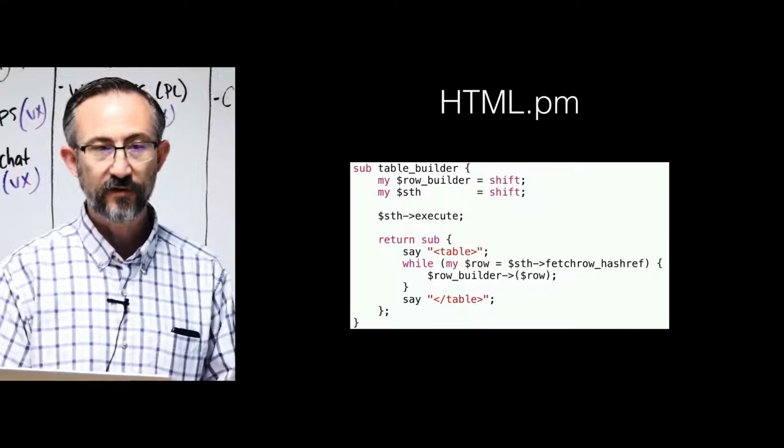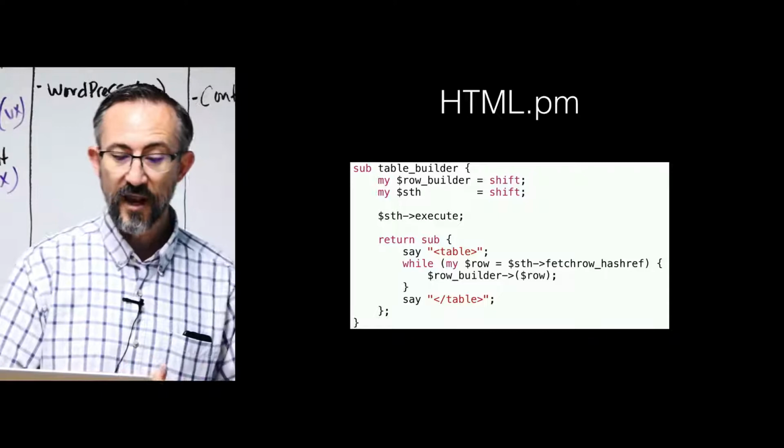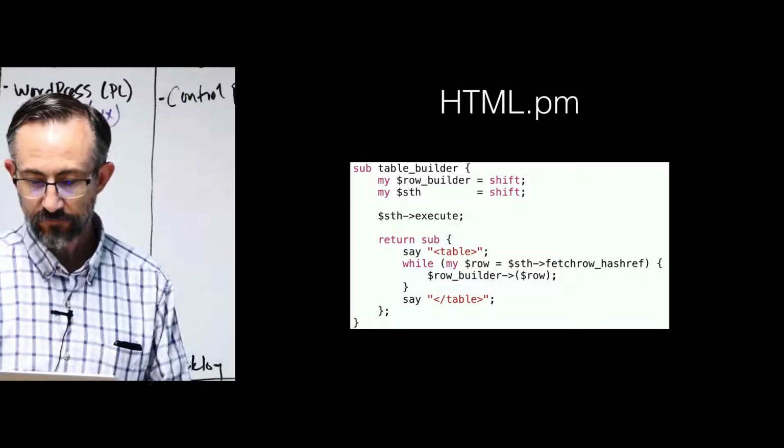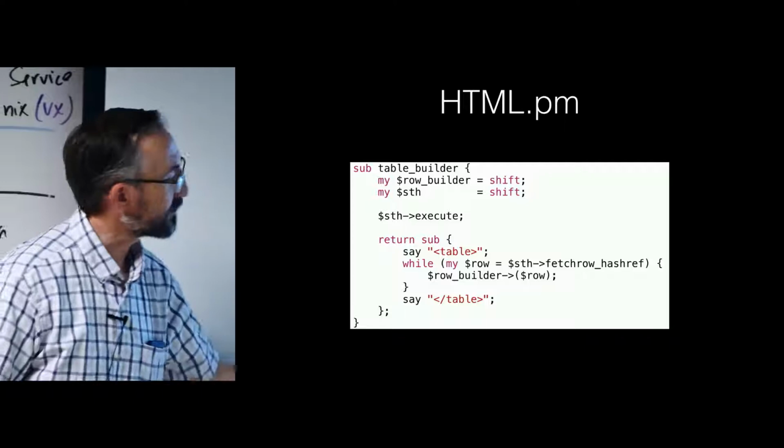We'll stop for our purposes at the HTML table, because the point is that we can use functions now as arguments to customize some of the behavior of the functions without adding arguments and without leaking mechanical details inward or outward. So the table builder accepts the row builder and the statement handle and returns a function that iterates over the rows. This is a table builder, so it returns a function that prints out the table, iterates over the rows, invokes the row builder, and closes off the table.